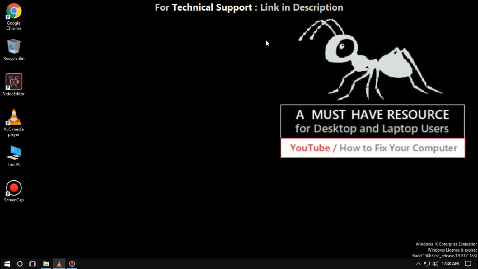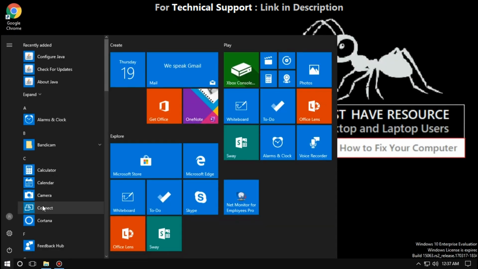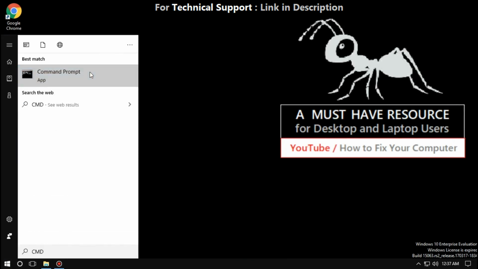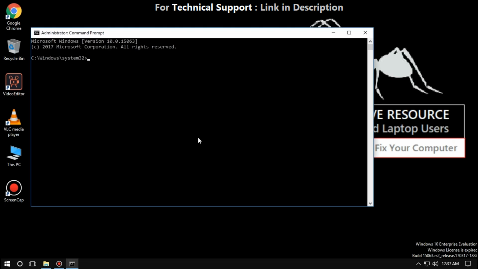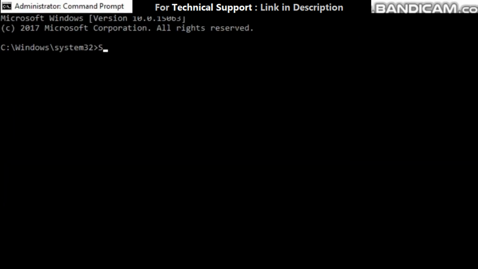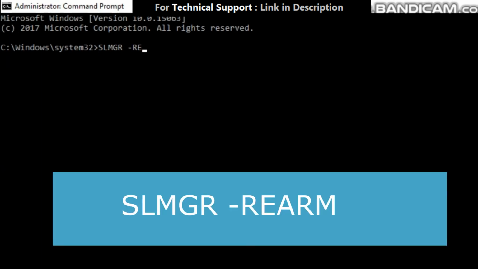Now to the next step, go to Start and type CMD. Right click on it and run as administrator. Now type this command: slmgr -rearm. Hit enter. It will take some time to complete the process.